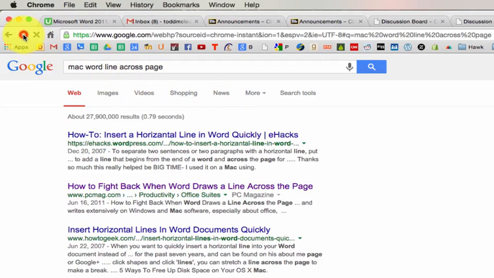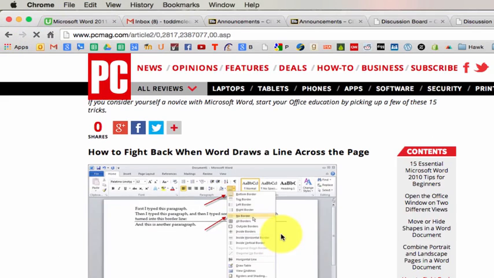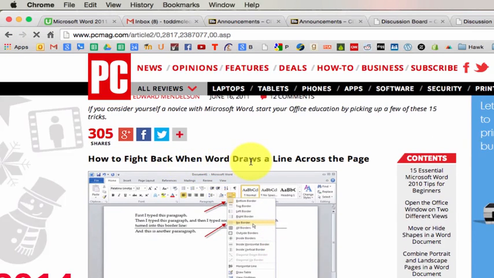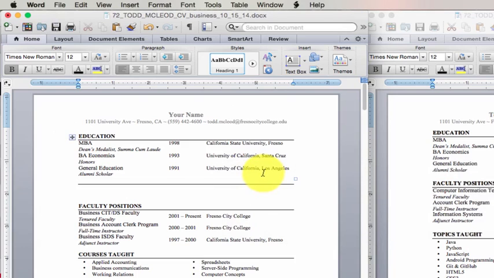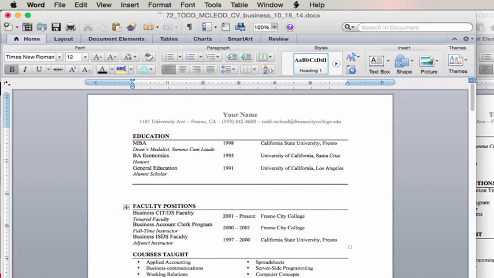And as a matter of fact, if you go to Google and you search for, like, Mac Word line across page, I found this article right here, but you'll find a lot of different articles, how to fight back when Word draws a line across the page. And so, you know, that's something that frustrates a lot of people. But the way you get rid of that, and the way I got it in the first place, is it's a part of a border.